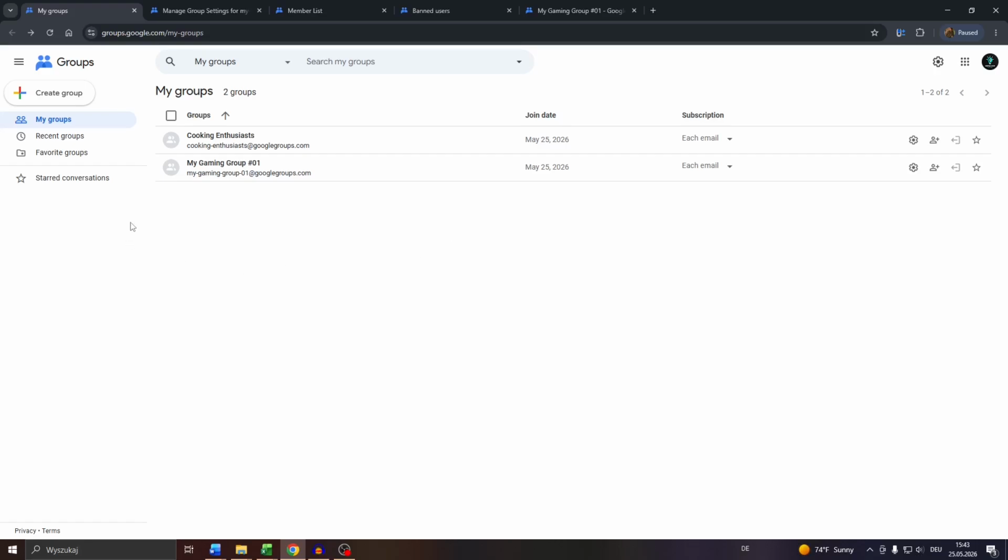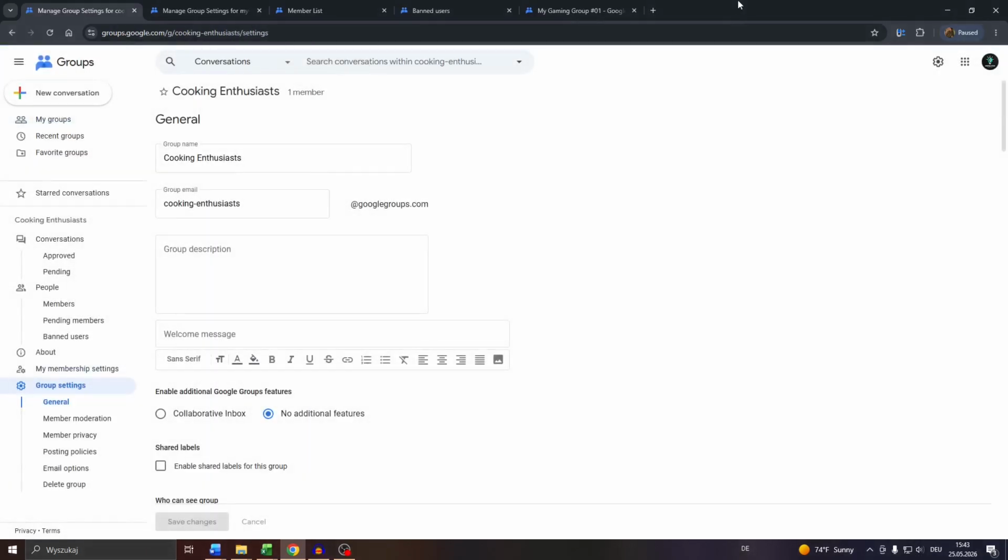So head over to your account on Google Groups, navigate to My Groups here on the left hand side. Next guys, what you want to do is go through that list of your groups and the one you'd like to delete, click into that gear icon here to access the given group's settings.